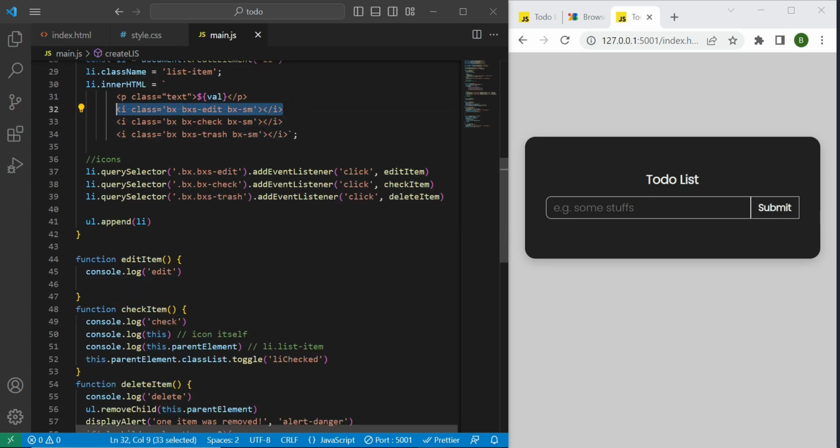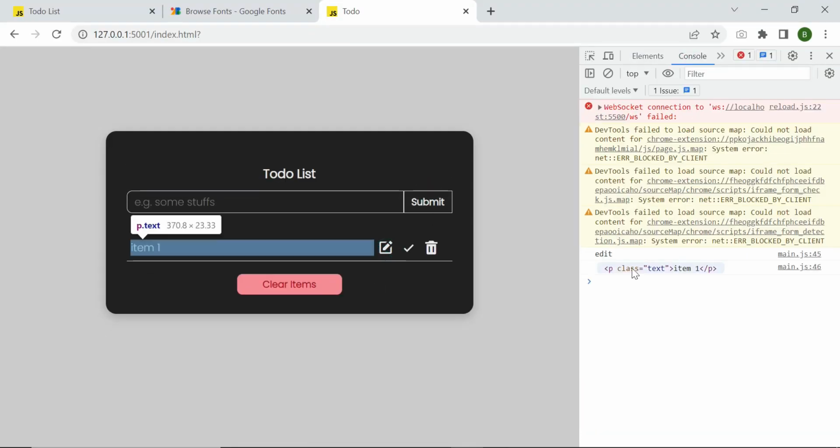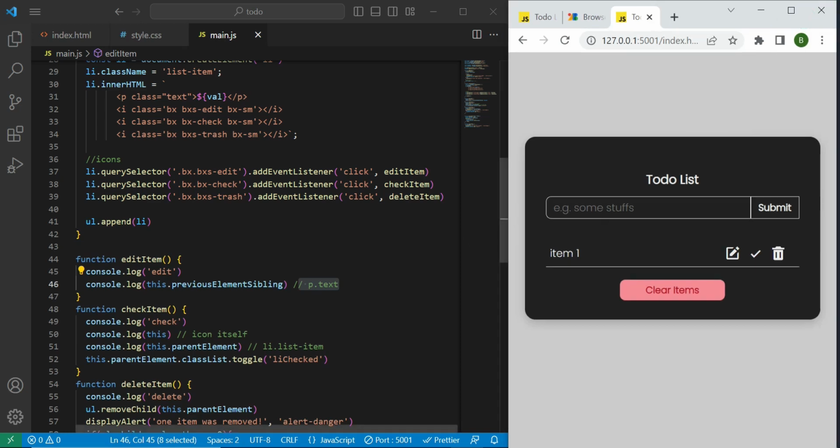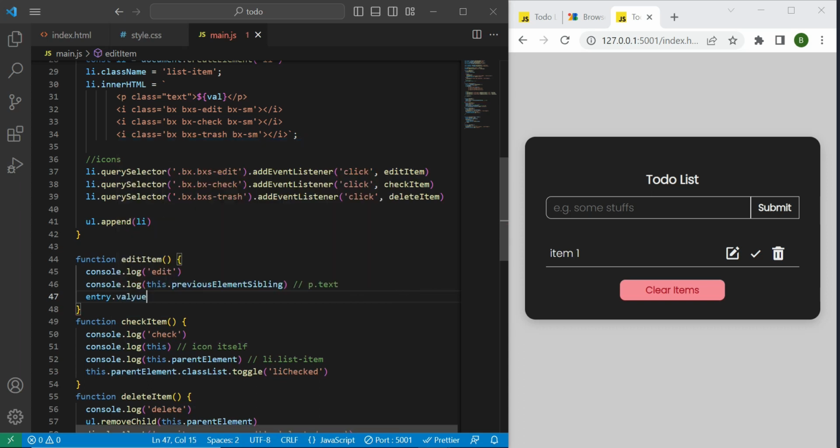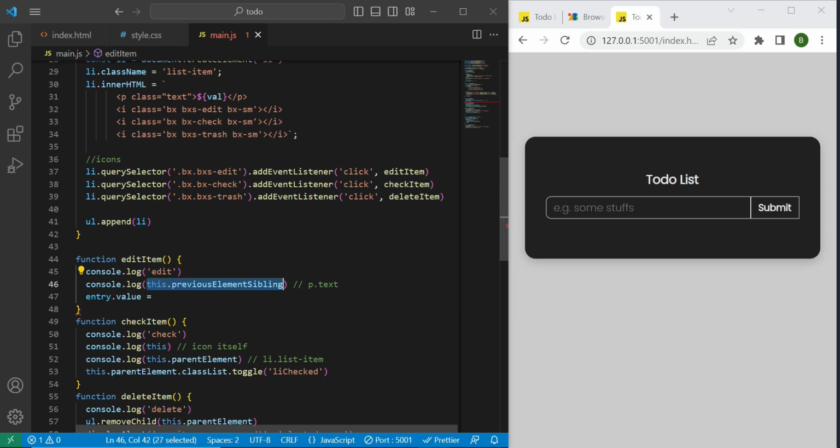Well, since the this keyword is the icon itself, let's look at the structure. You will realize that just before that edit icon is located my paragraph tag with the class of text, which contains the text. So if I say this.previousElementSibling, you will realize that is the paragraph tag with the class of text. If I inspect, there you go, we have a paragraph tag with the class of text, of course. Now I need to show that inside of my input. So I will say entry.value should be equal to this.previousElementSibling.innerText.